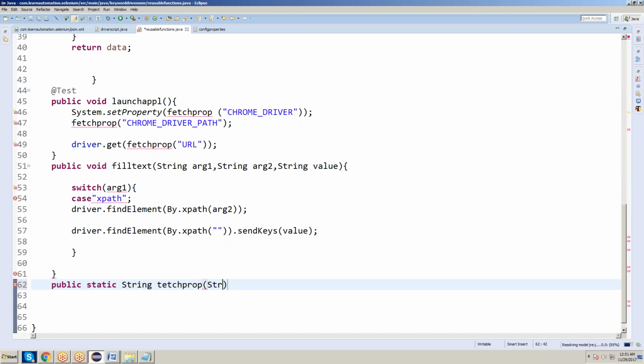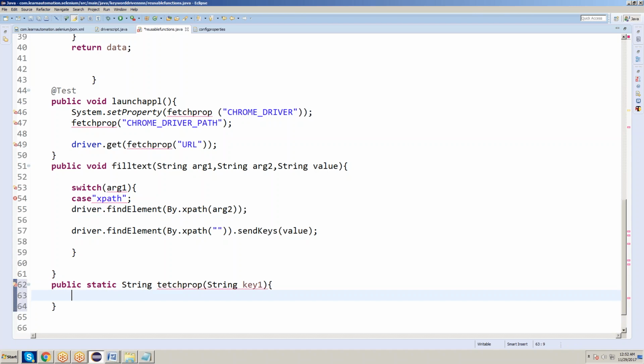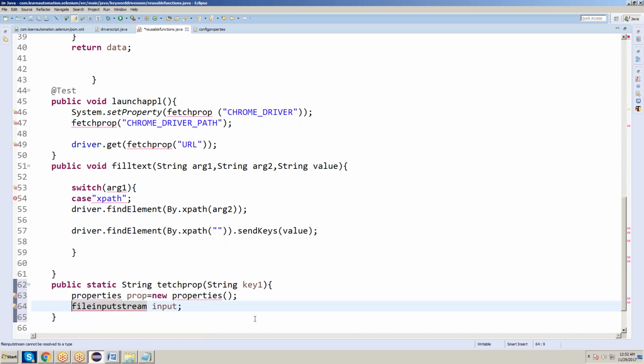String key 1. Properties prop equal to new properties. File input stream, input reference stream I am giving input. Okay, next.